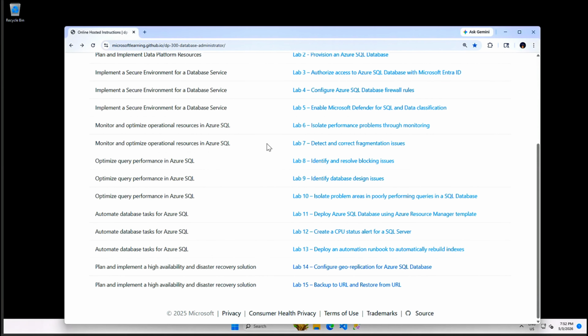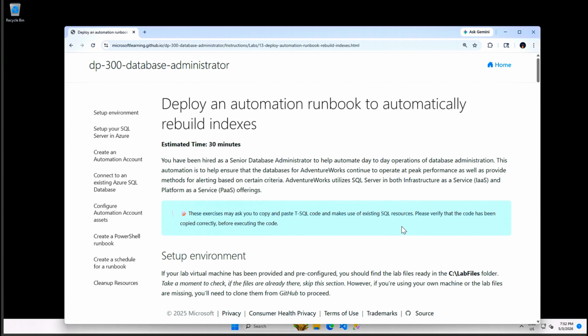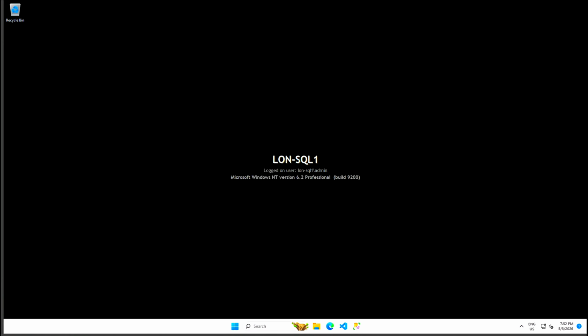Hey everyone, in this section of lab DP-300, Azure Database Administrator, we'll go through lab 13, deploy an automation runbook to automatically rebuild indexes. So you joined as a database administrator and you're going to help with day-to-day operations. And you want to make things easier by using automation. So in this case, we are going to create a runbook which will automatically rebuild indexes based on the schedule that we'll provide.